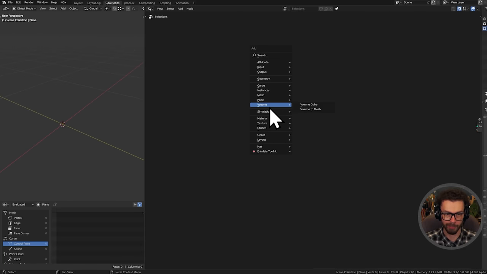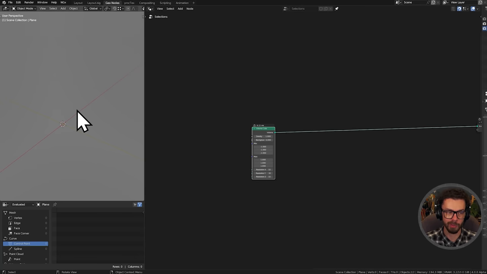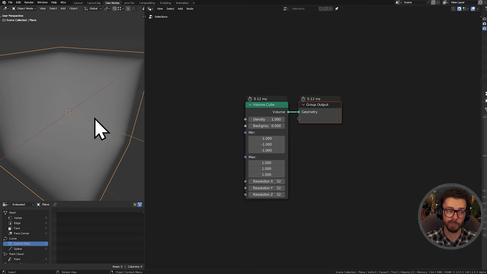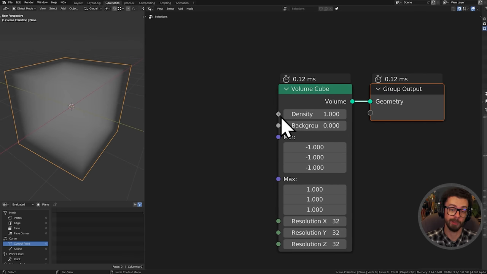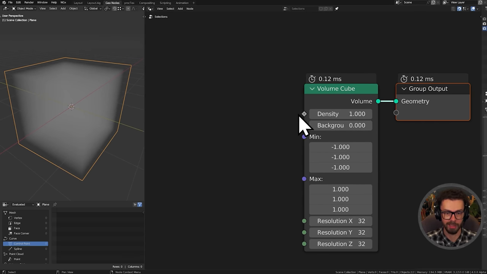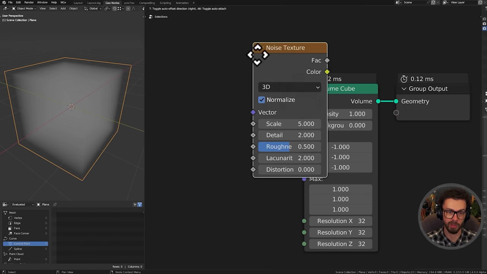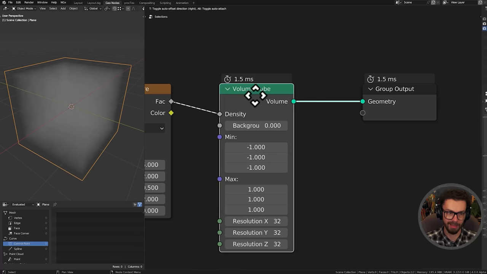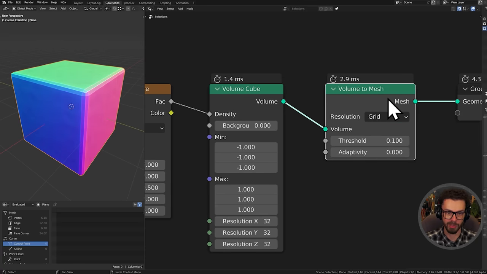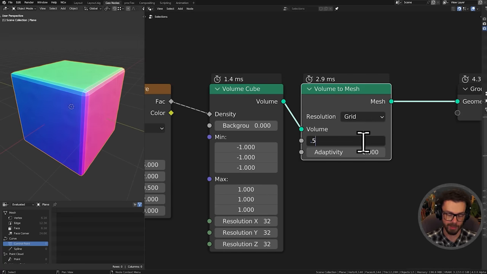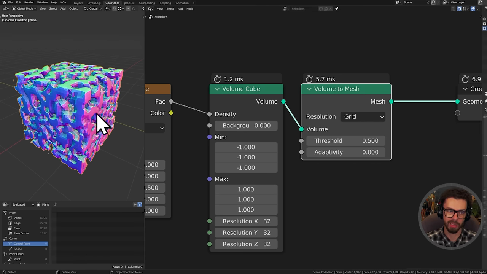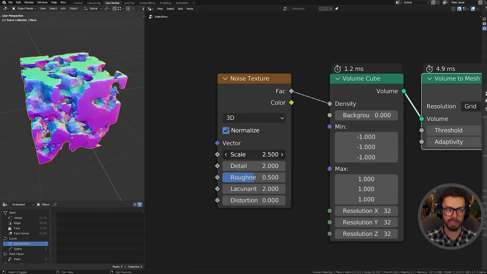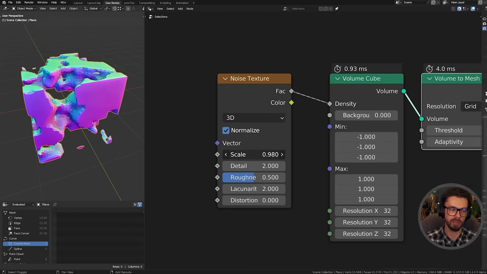We're going to grab our volume cube node, super useful. Lets you evaluate volumes, which is nice. Lets you evaluate fields as volumes, which is nice. So now what we can do is take something like a noise texture, plug that into our density. And if I use a volume to mesh node in here, and set our threshold to something like 0.5, then you can see we've already got a mesh based on this noise texture. Let's bring this down to a bit more of a useful scale.